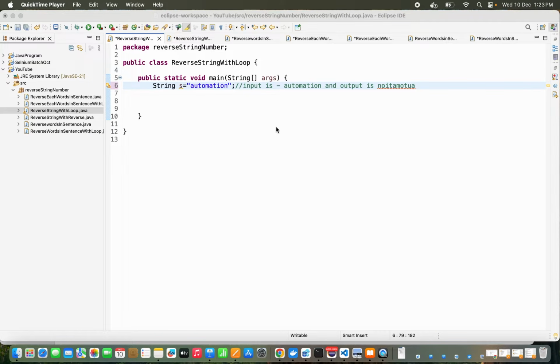We have an input string, automation, and we are going to get the output, that is the reverse of the string, NOITAMOTUA. For that, first we are declaring a string s is equal to automation. We have declared the input, and now we are going to see two different approaches to reverse a string. First, we'll see using a simple for loop which will navigate from the end of the string to the starting.